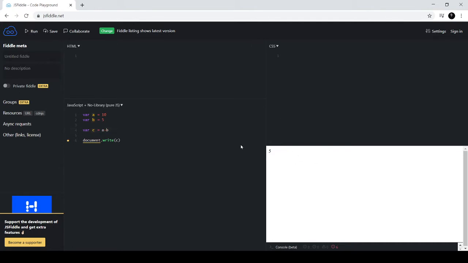A minus b is 5, and this is how we can multiply the numbers. We can divide them like this. A divided by b is 2. It should show us 2, yes.